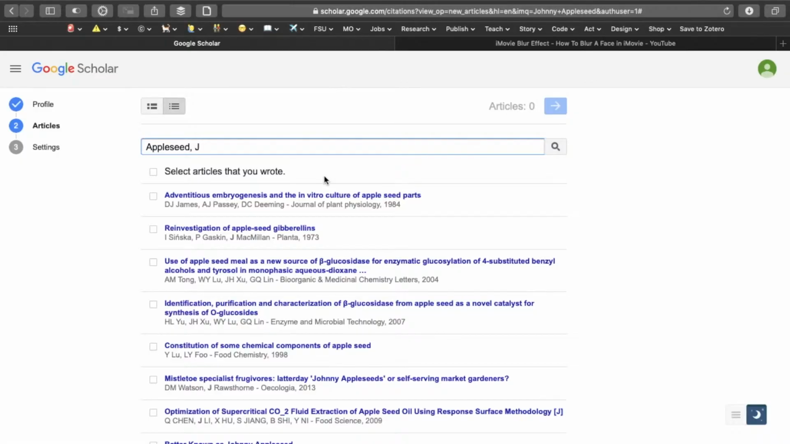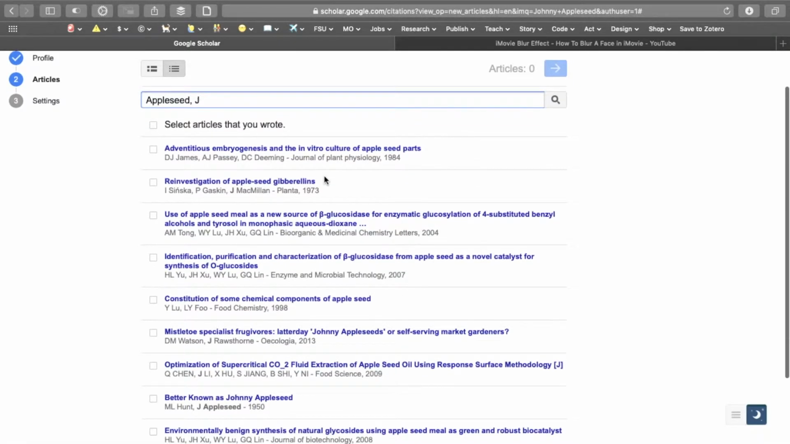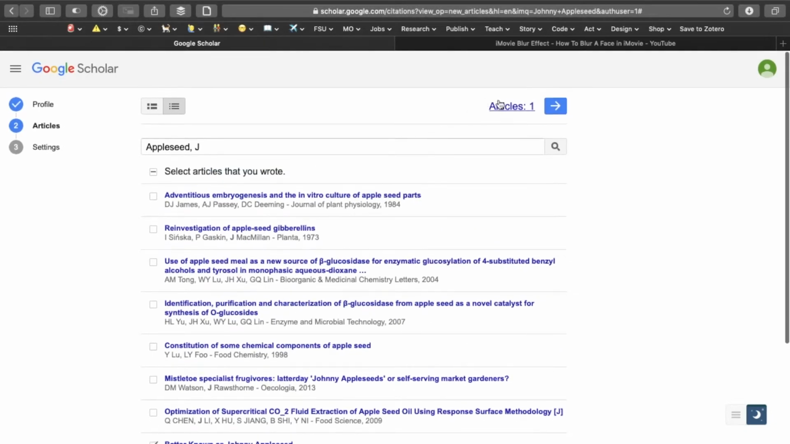And now, Google will ask which papers could be yours that it knows about. So for instance, you've told Google your author name, so it'll pull up papers that have that author name, and you can select that by clicking the checkbox next to such papers that are yours, and then hitting the blue Next button. And once you do that, Google will add that paper to your Google Scholar profile.